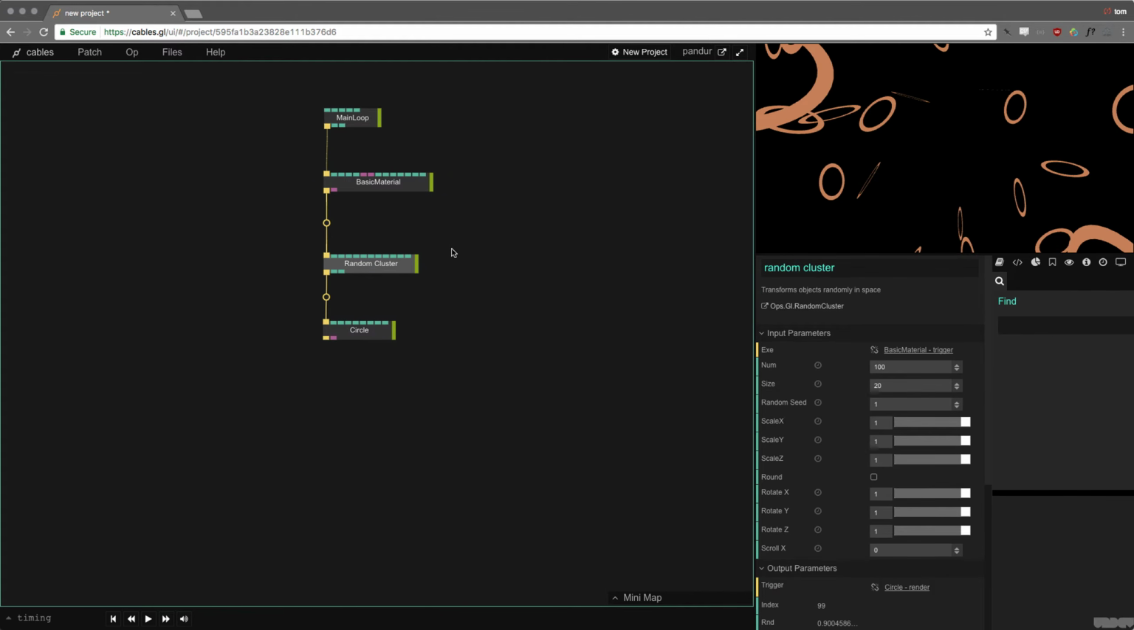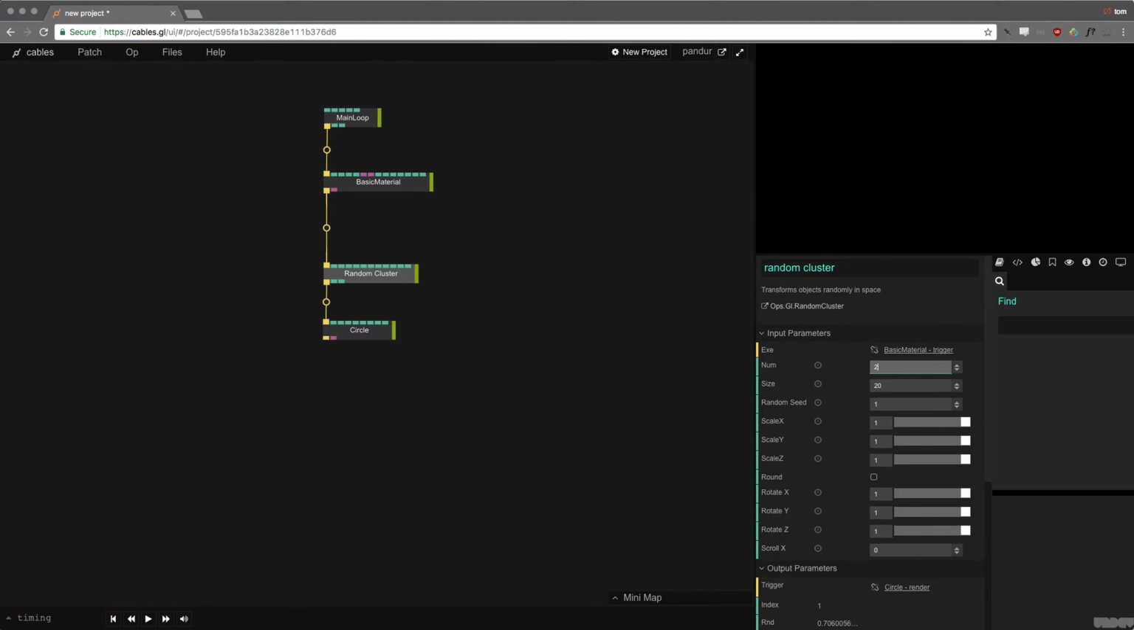So this operator draws every child of it 100 times right now. So it draws 100 circles at a random position, so at a random transform, basically. I can change this number, for example, to just draw 10 or 20 circles. Yeah. So we don't see 20 circles here.